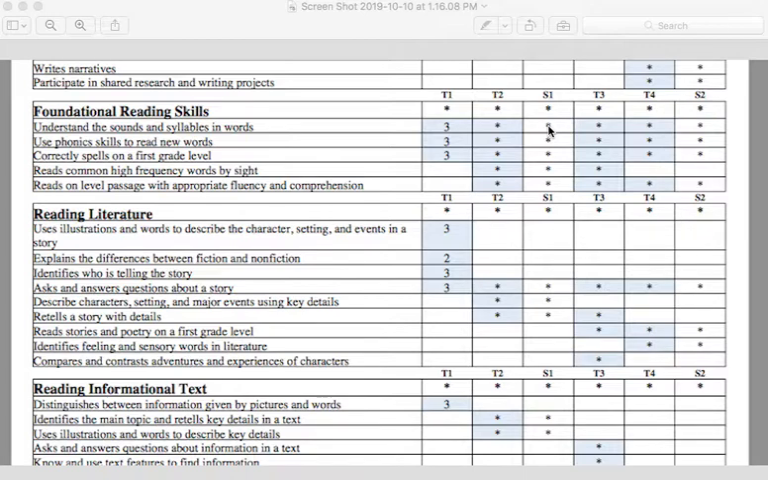One thing that's important to note, if there is a standard that is only assessed during term 1, for example, this reading literature standard uses illustrations and words to describe the character, setting, and events in a story. Because it is only assessed in term 1, it can only be reassessed using the semester 1 column.